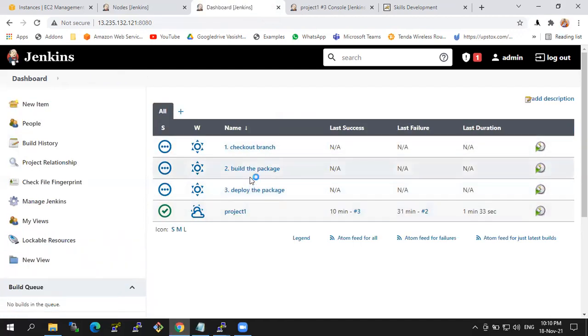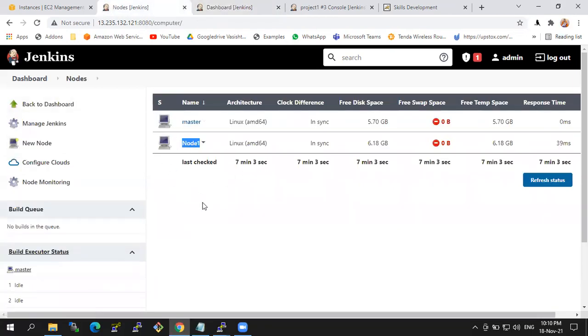Now, for this, you need to create the three machines first, and you need to enable the master node connection, right? Like this, you need to create three more machines. Node 1 I created, right? You can create node 2, node 3. Total four machines you need to create. In the master machine, Jenkins is running. In node 1, only one job is running. In node 2, only the second job is running. In node 3, the third job is running.